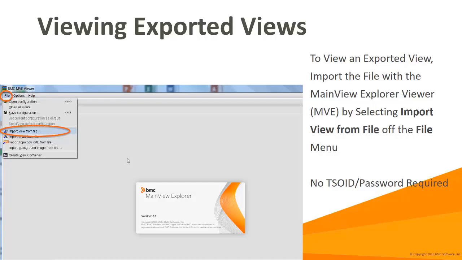Now using MainView Explorer's Viewer does not require a TSO ID or password, so it can be useful to display data where people might want to look at it and move things around, but you don't want them to take action or do anything harmful, and you certainly don't want to give them TSO access, so this is a good way around that.